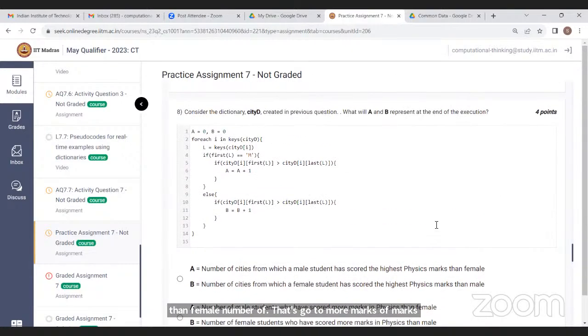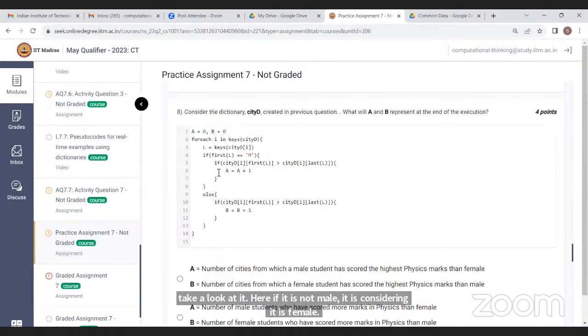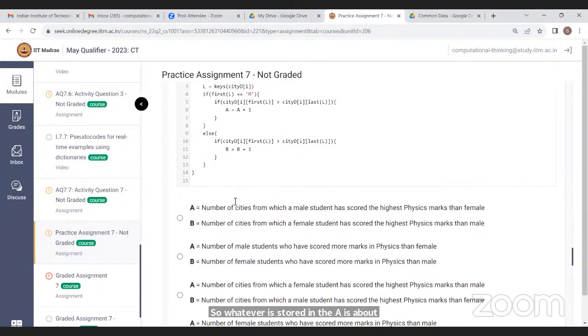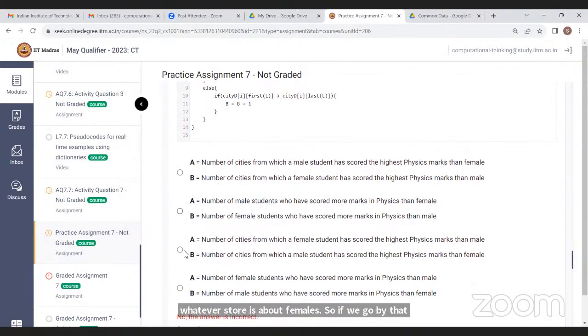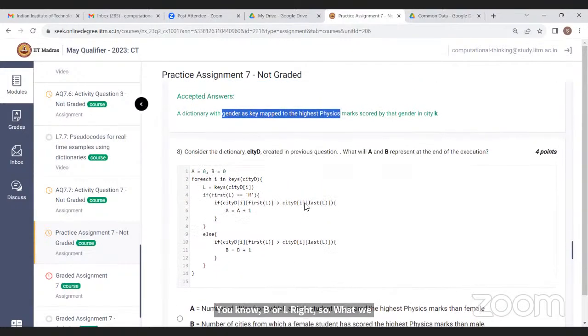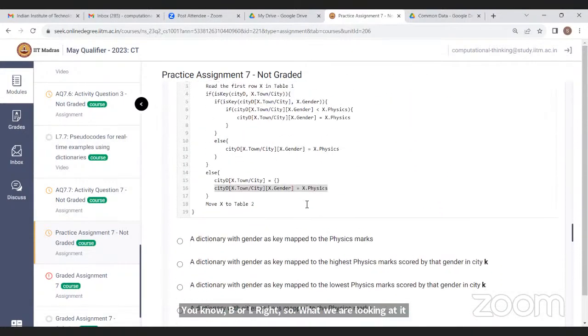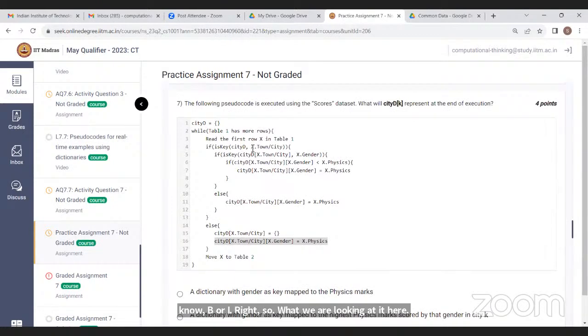Let's take a look at it. Here, if it is not male, it is considering it is female. So whatever is stored in the A is about males, whatever is stored in the other is about females. So if we go by that logic, we have two options, either B or D, right? So what we are looking at here. Let's take a look at this again one more time. Tell me how the city D is being assigned values here.